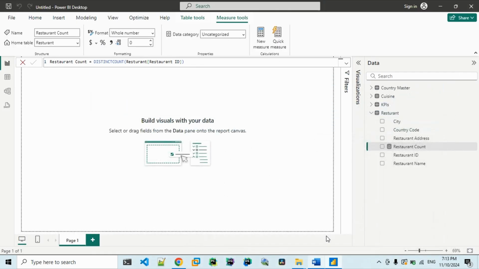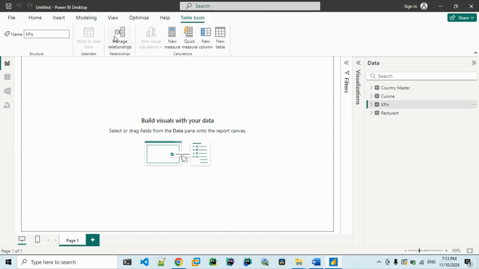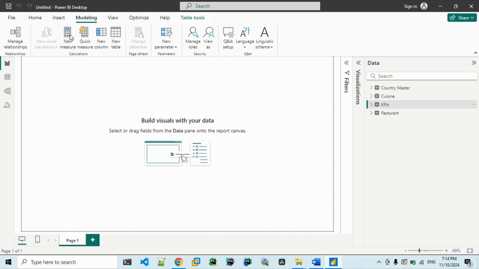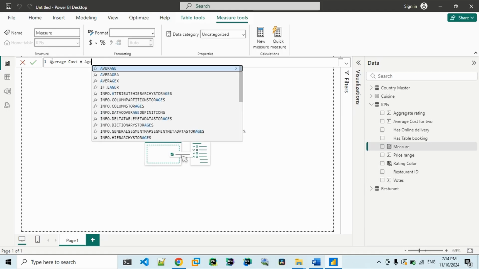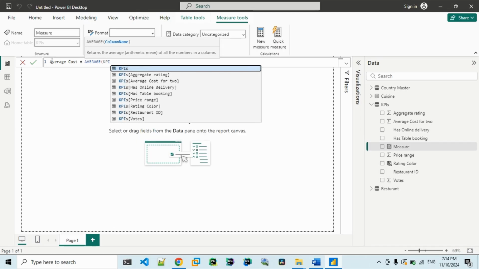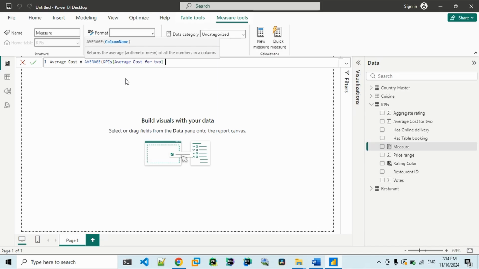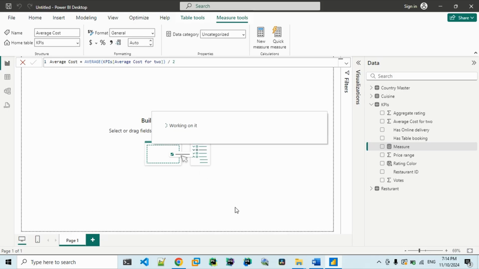And another one is average cost. So let's create inside of KPI. So average cost, modeling, new measure, average cost. It has to be calculated based on the average of the KPI column cost for 2. So cost for 2 divided by 2 is cost for 1, and let's take the average of it, or we can simply take the average of cost for 2 and then divide by 2. So that is also done.